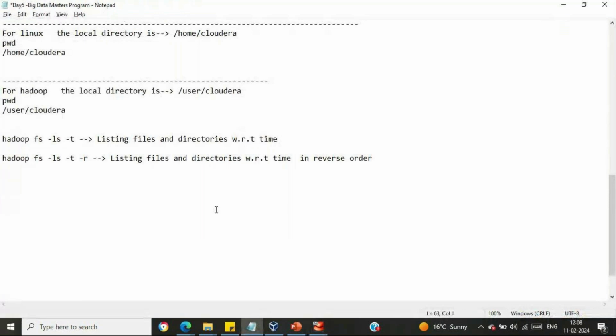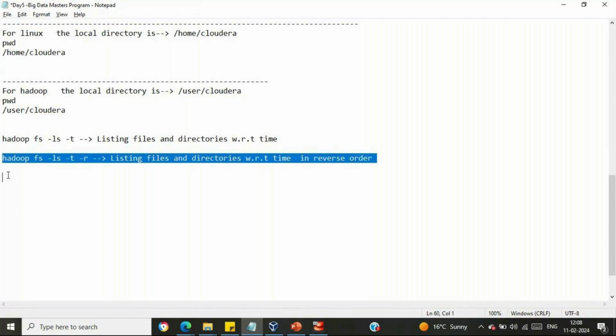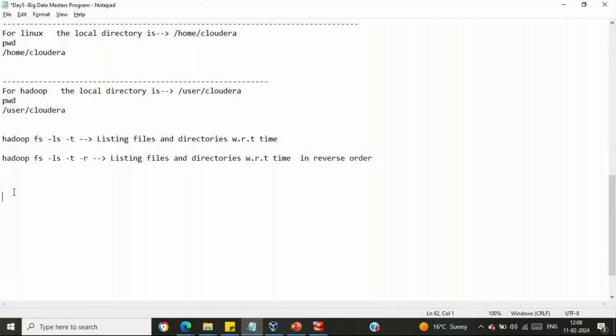Then if you want to display the files with respect to size, say if you want to sort the files with ls with respect to size, listing the files and directories, sorting by size, then hyphen S is there. Over here the size will be displayed in bytes. If you want to display it in human readable format, then hyphen h is there.